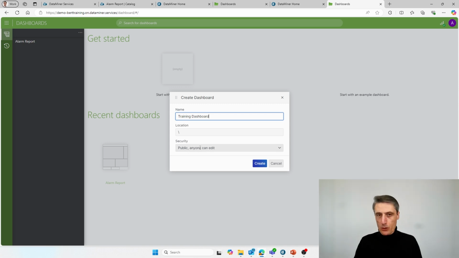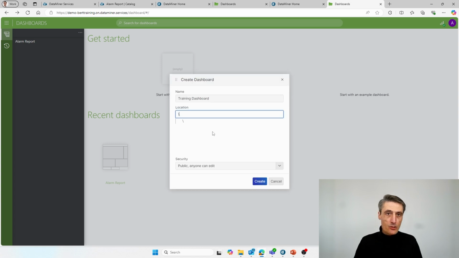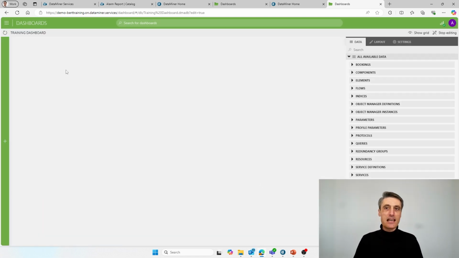Public, it's my personal training system here, so I don't need to worry too much about those things. But be aware, on a bigger system, you might need to define those things a little bit. So you can, of course, create new folders in there as well. You can just type new folders in there. Let's create my training dashboard. So you can see I just have a blank page. There's nothing on there yet. I just created a blank new training dashboard that I have available.